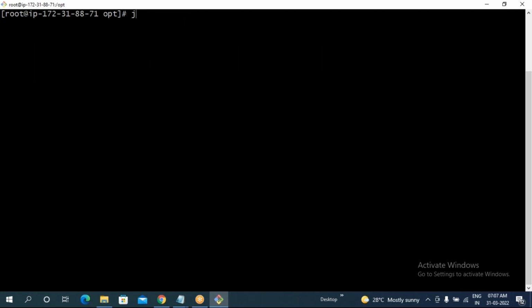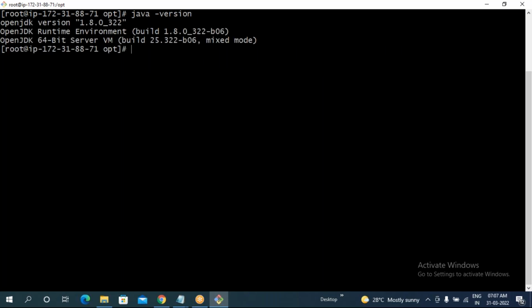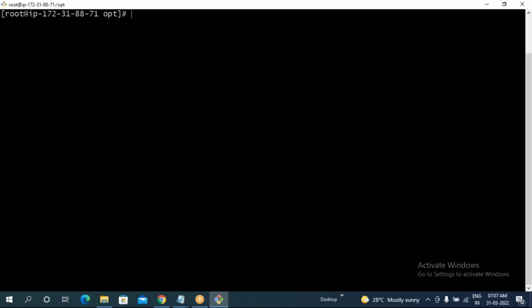Java is there, right? How to check whether Java is there or not? This is the command: java -version. You can see Java 1.3, right? Okay. Now I am going to execute Maven commands here.